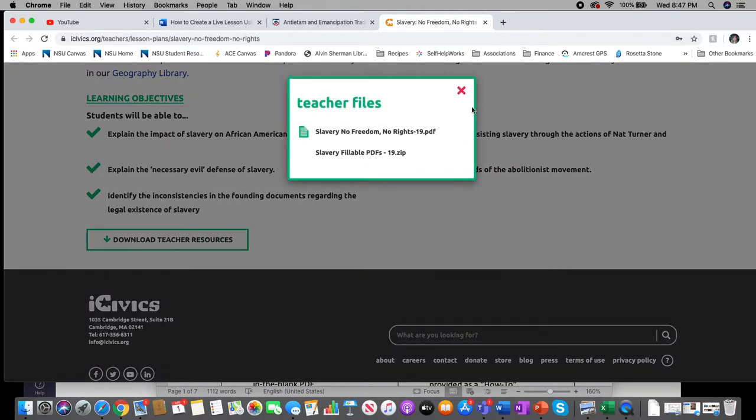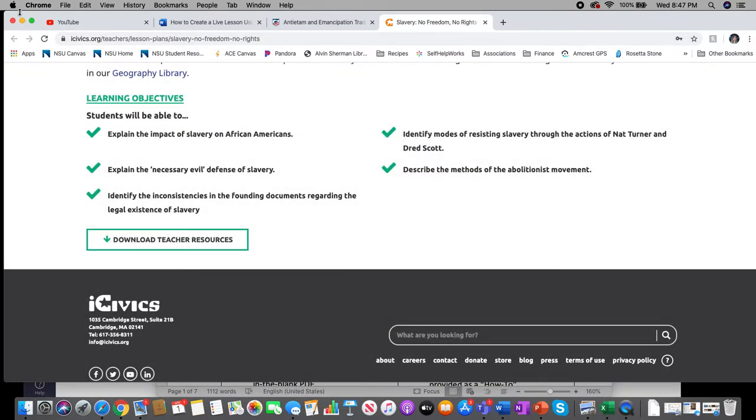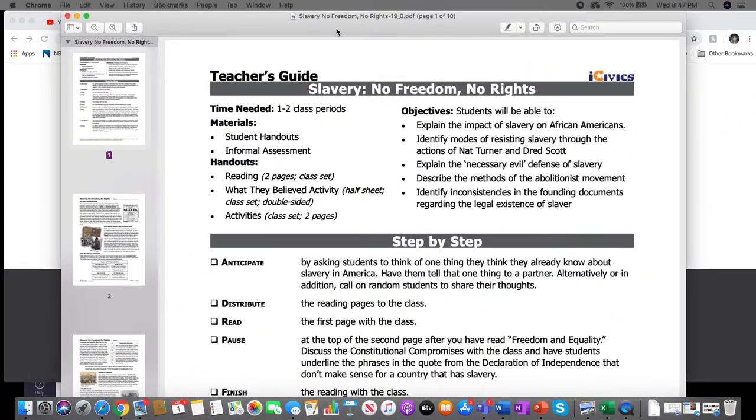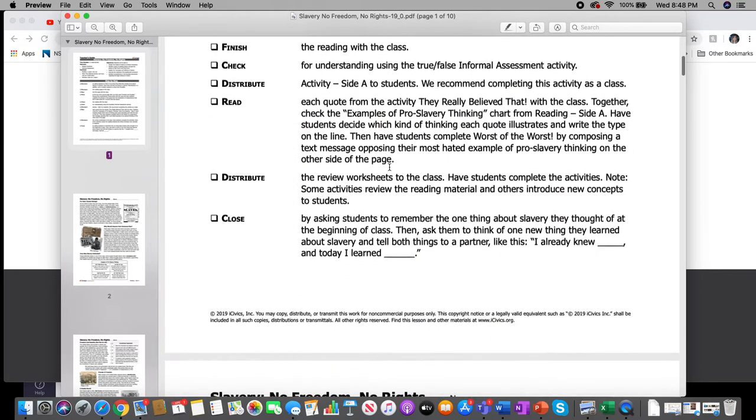Download teacher resources. I'm actually not going to download because I've already downloaded once. However, I am going to click and drag. So this is what the teacher's guide looks like. Civics teachers, if you are also teaching US, you will already be very familiar with iCivics. But for those that are not, this is the teacher how-to.